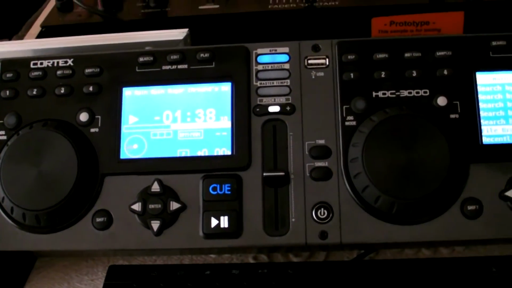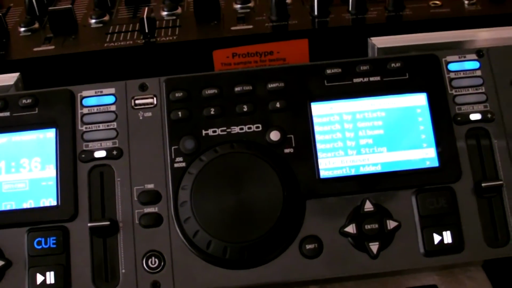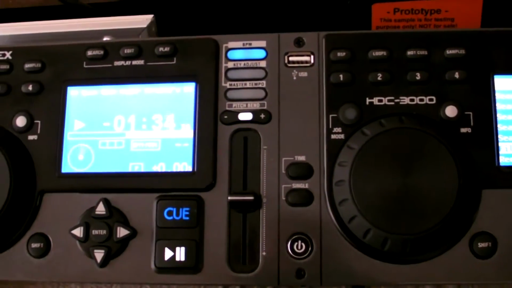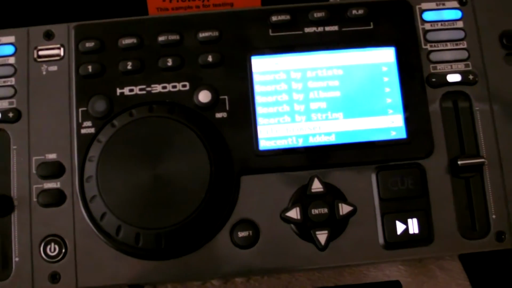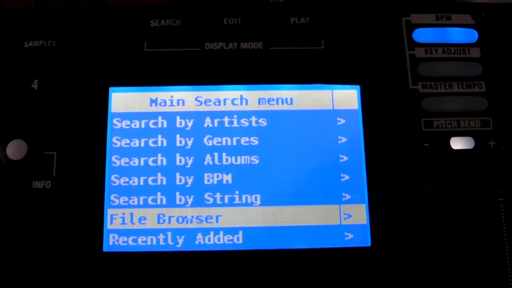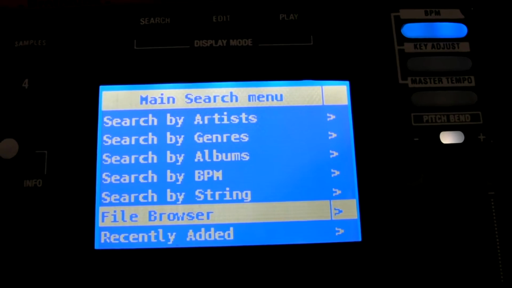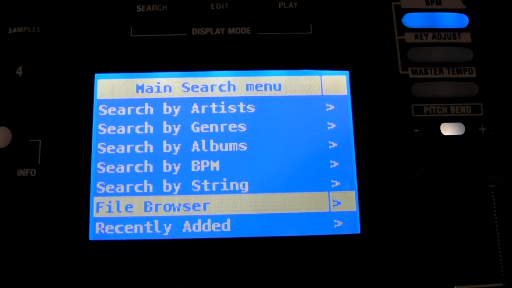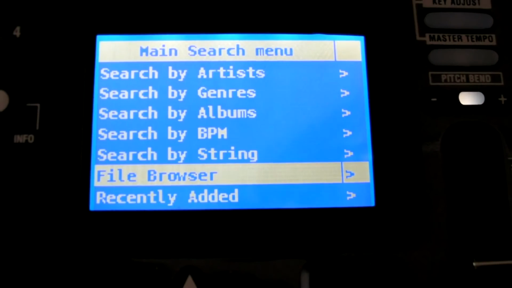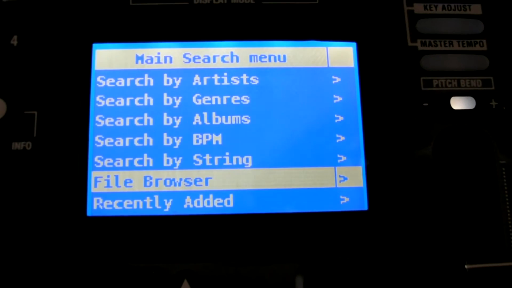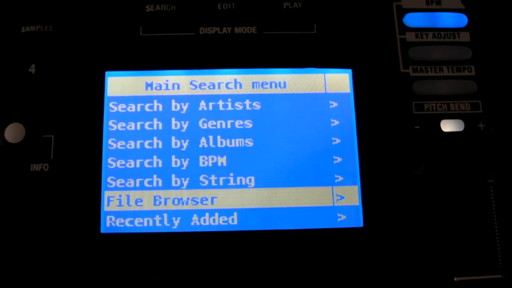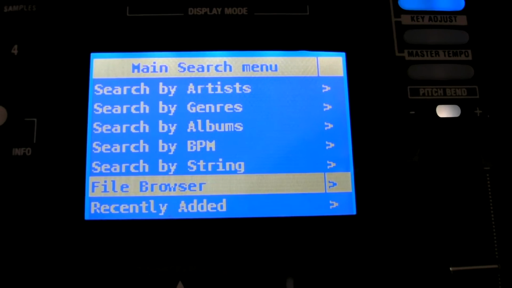There are a number of ways you can search for your music on the HDC3000. I'm going to show you how to use the file browser setup. From the main search menu, we go to, it's already highlighted, the file browser. We press the enter button for that.